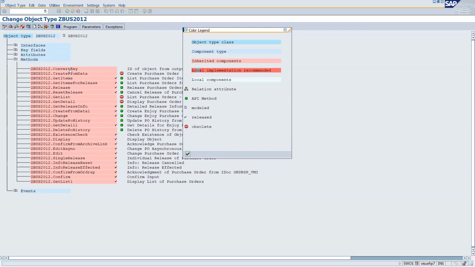In the dark red, if we are not able to see any dark red, it means local implementation is recommended. If some method is kind of an abstract method, you will be able to see that it will be in red. That means locally that method is recommended to be implemented. Like that. Here, if everything is white, that means that is a local component, meaning here itself we have defined it.